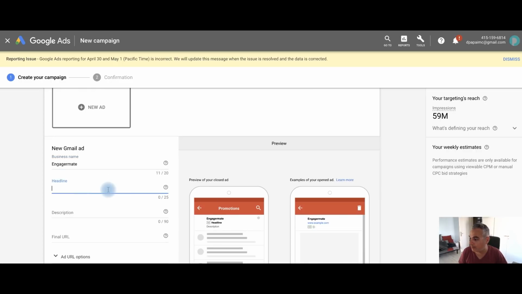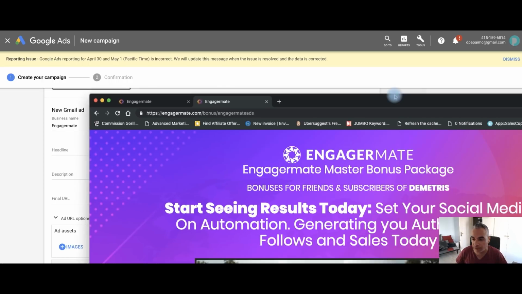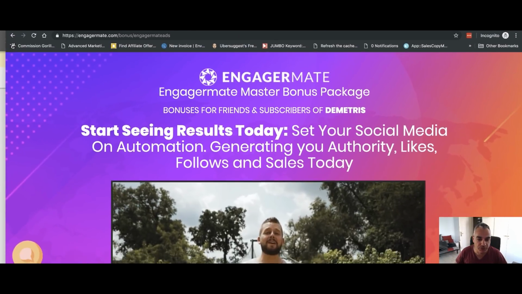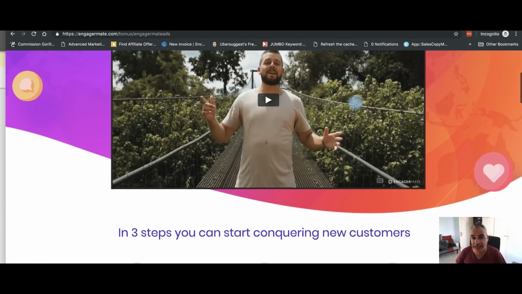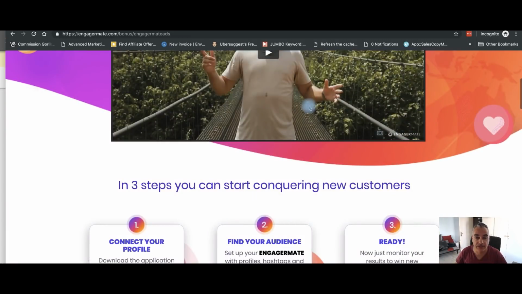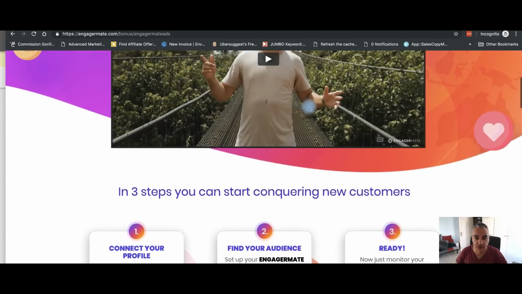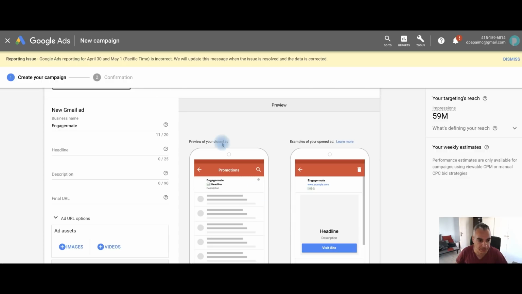I'm going to name it basically looking at the offer. Right here is a bonus page that I created where I'm going to be sending the traffic to. It's not direct linking. It's over to the bonus offer generated for me for the people that are going to be visiting. So right now, I'm just going to take some things from the sales page.